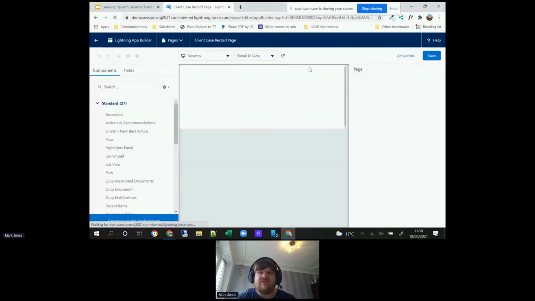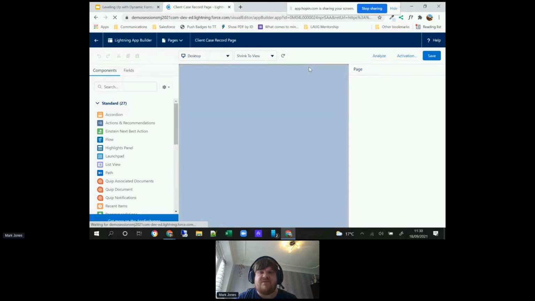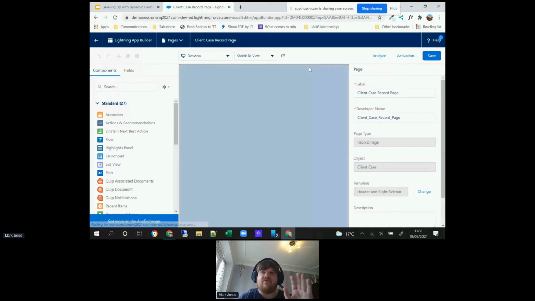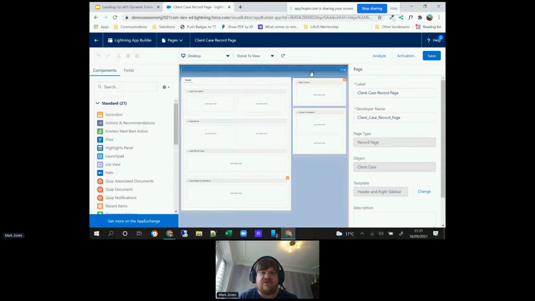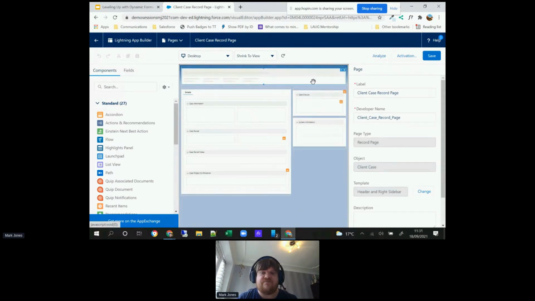So the last little bit I'm going to do here, once this page is loaded, I'm going to do one final cleanup of the page, and then I'm going to show you dynamic actions.